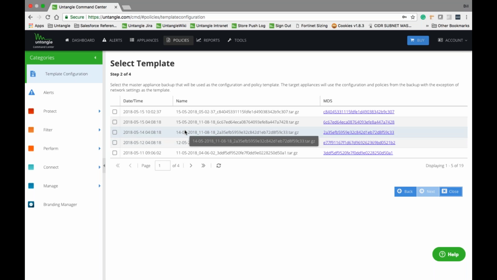Templates and the template push capability leverage the Untangle backup and restore process to grab those policies and the related configurations. And again, a policy is a collection of applications and their relevant configs. So it will grab all of that, with the exception of the network settings, from the master, and it will use this as a template to push to the target.